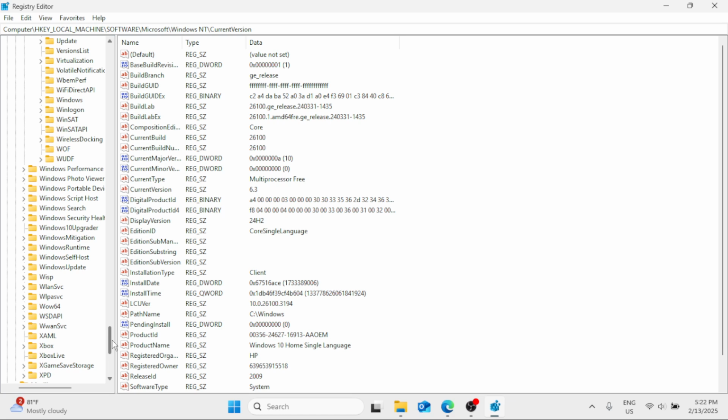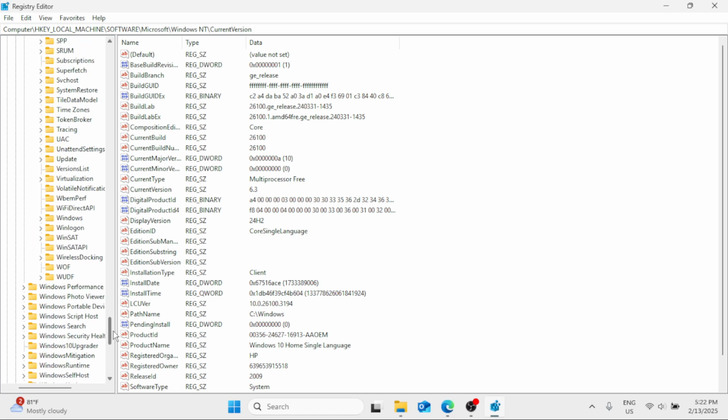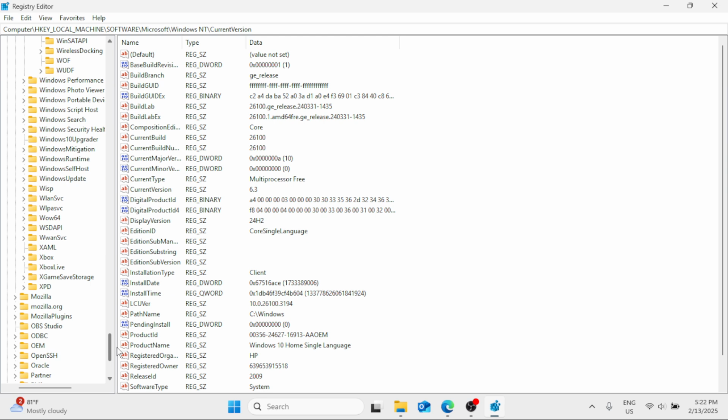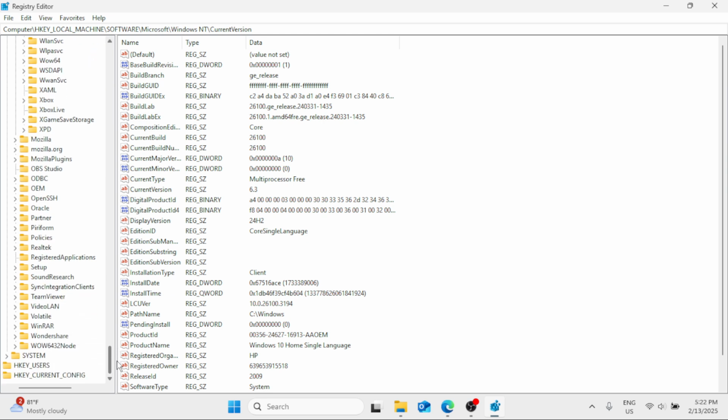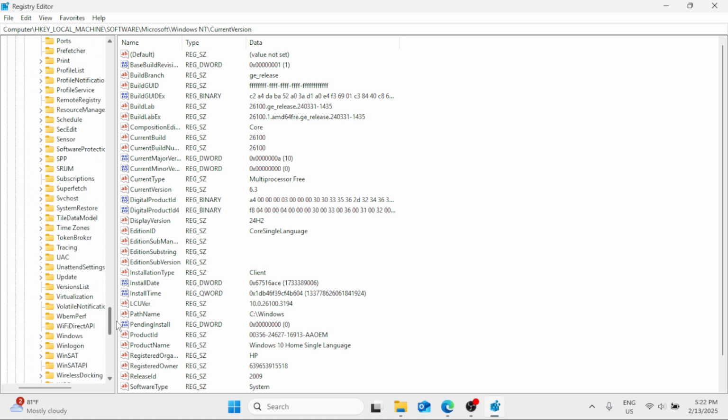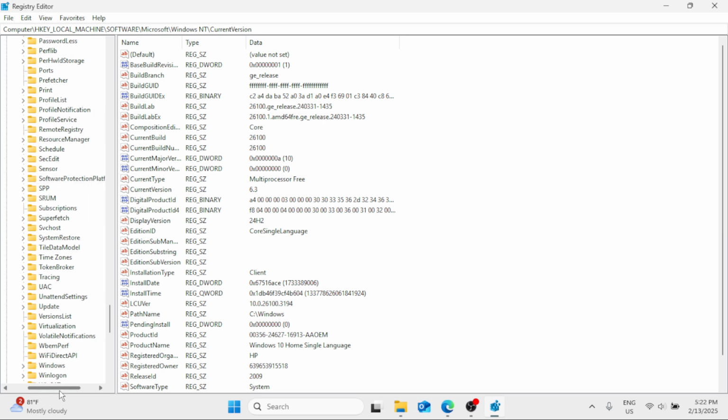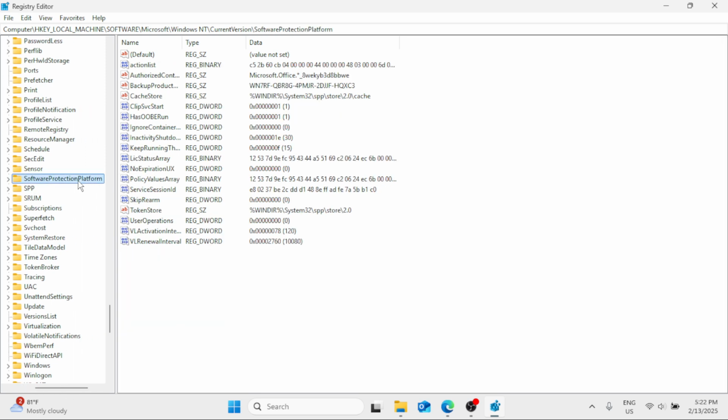So we are going to scroll down right here. This one, the SoftwareProtectionPlatform. So this is the path at the top: Computer, HKEY_LOCAL_MACHINE, SOFTWARE, Microsoft, Windows NT, CurrentVersion, SoftwareProtectionPlatform.